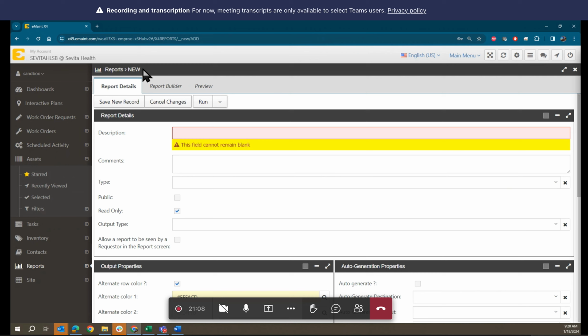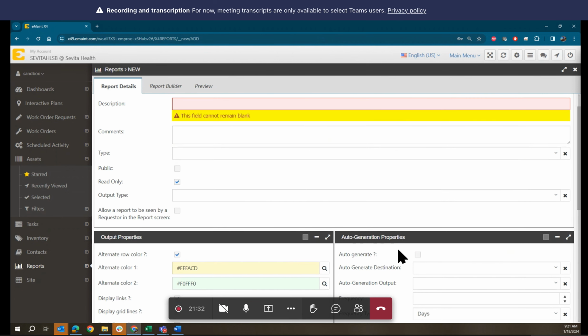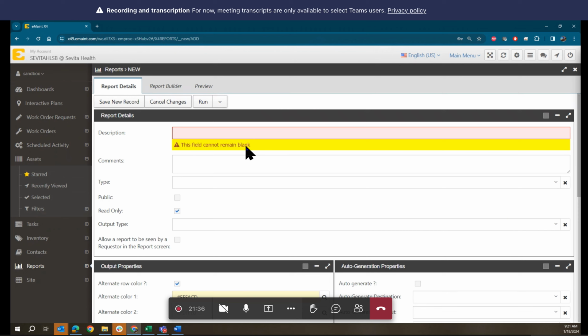Okay. So after that, I save that report. The system is going to auto configure the ID and save that information that we have here. The first tab that we have is the report details. Those are the details of that report, like a description, the output properties, also the auto generation properties. So we can configure the reports here.